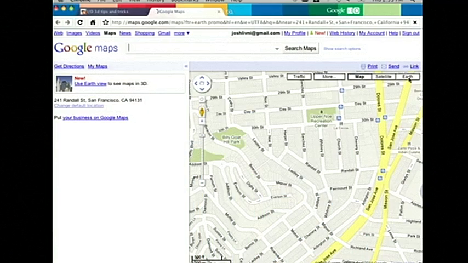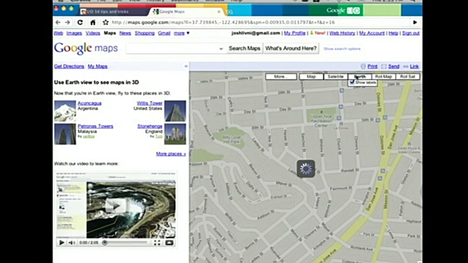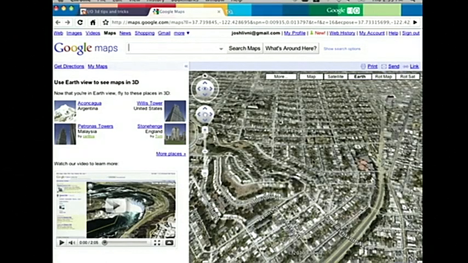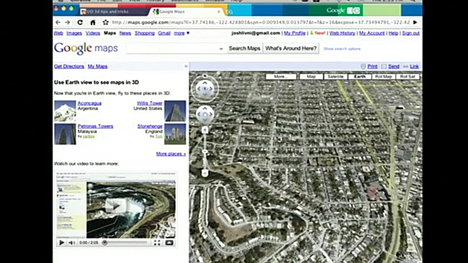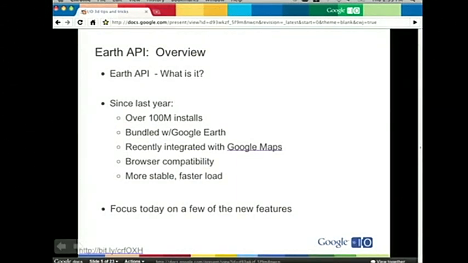In addition, you may have noticed about a month ago or so, maps.google.com, I'm just going to show this really fast, has this Earth view link at the top right. Apologize for these extra buttons I have here. It'll pop right into a 3D version of Earth using the API, the same API. This is the kind of application that you guys can build. And I think that says a lot of things.